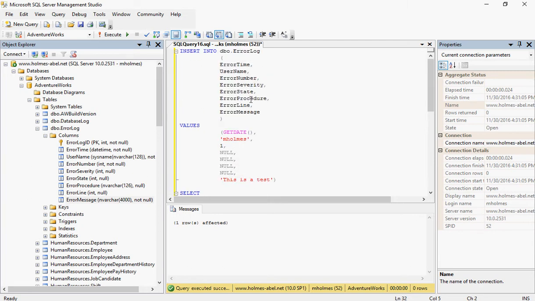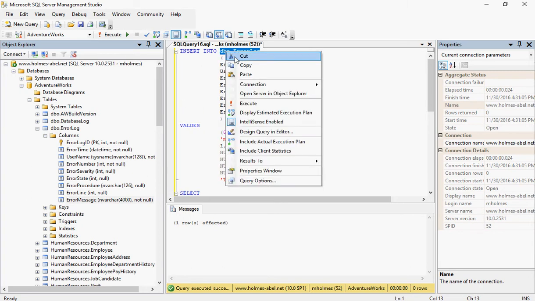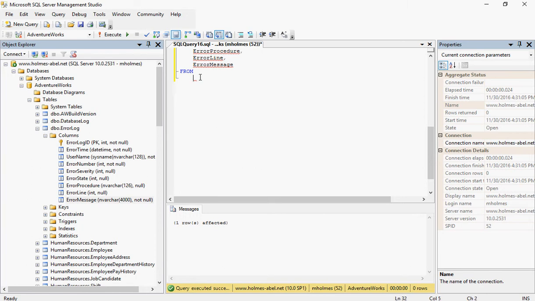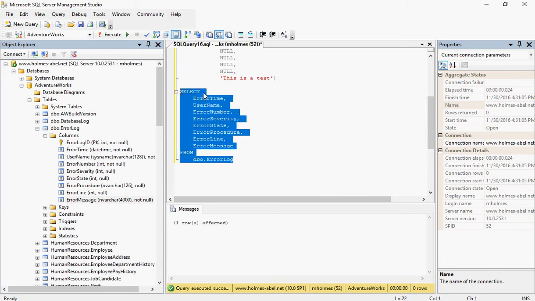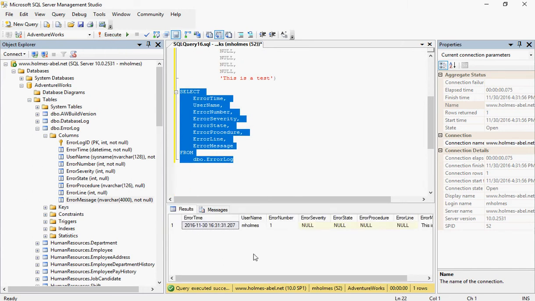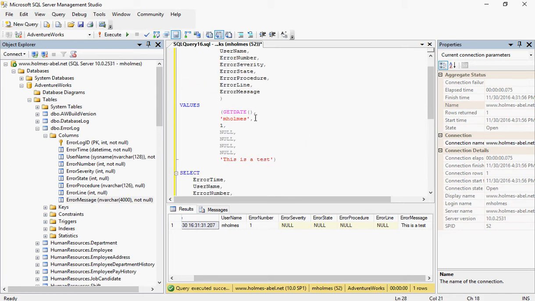So the table that we're pulling from is obviously the DVO error log. Now there's only one record in here, so we're just going to select this. We're going to execute, and here's our error. So it has all this information that we told it to put in here. And these are null because we told it to be null.